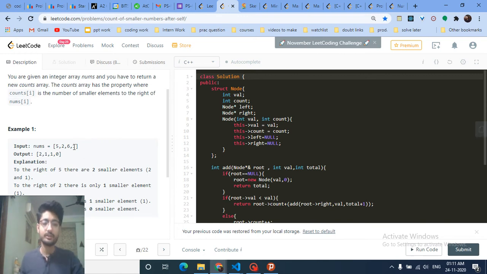So for 1 there is no number on the right side, so the answer is 0. For 6 there is one number which is 1, and 1 is smaller than 6, so the answer is 1. For 2 there is only one number smaller than 2, which is 1, so the answer is 1. For 5 there are two numbers smaller than 5 on the right side, 2 and 1, so the answer is 2. So you have to find this count array, in which every count[i] denotes the number of elements smaller than the current number to the right of it. The question is very simple.